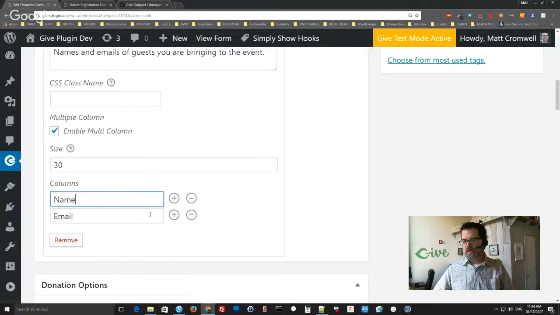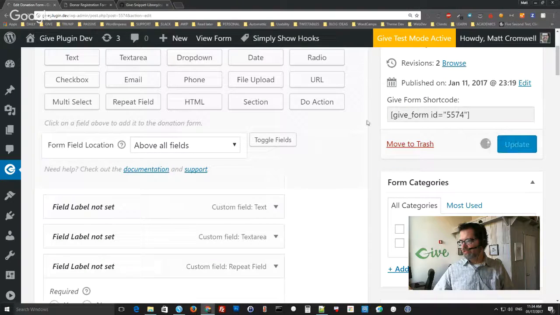Now, basically, this right here is a repeater field. It allows you to add an additional one or subtract an additional one. And what they're going to do, I'll show that on the front here so you can see it live.